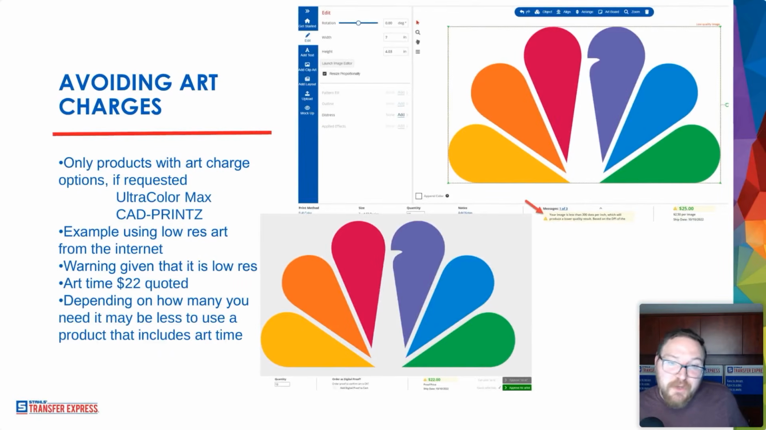Another way to avoid art charges is this is where the art charges are going to get you here, especially if you're using Ultra Color Max or CAD prints. Those are the only 2 transfer types that require, essentially, if you're uploading art, print ready artwork. So that means 300 DPI at the size of what it's printing. It's going to tell you if your image is low quantity or low quality. Like if you just grab it off the internet, upload it right into there and want to print it at 12 inches wide, it's going to say, does not have the resolution for it.